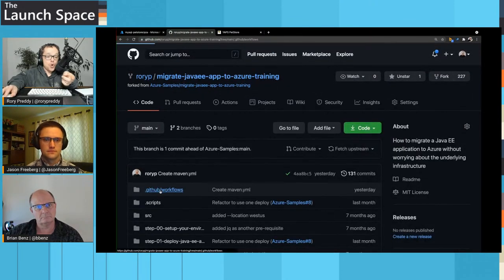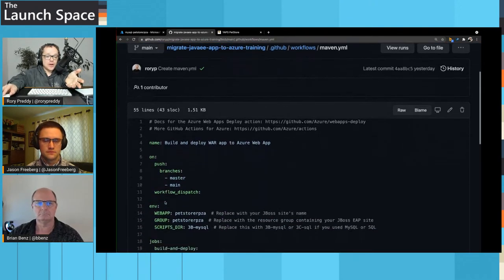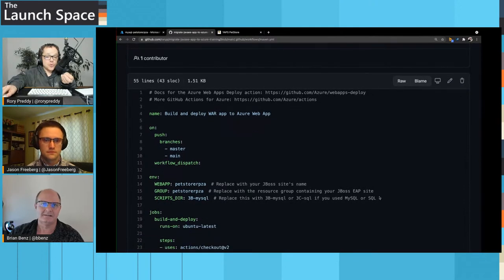It's in the GitHub workflows folder, and I've called it the maven.yaml file here. You can see there that I've got it set so that when you push on any of the branches, it's going to trigger. I've also got my environment I'm going to push it to, my app linked to my Azure profile, so Pet Store RPZA, and the resource group, similar.